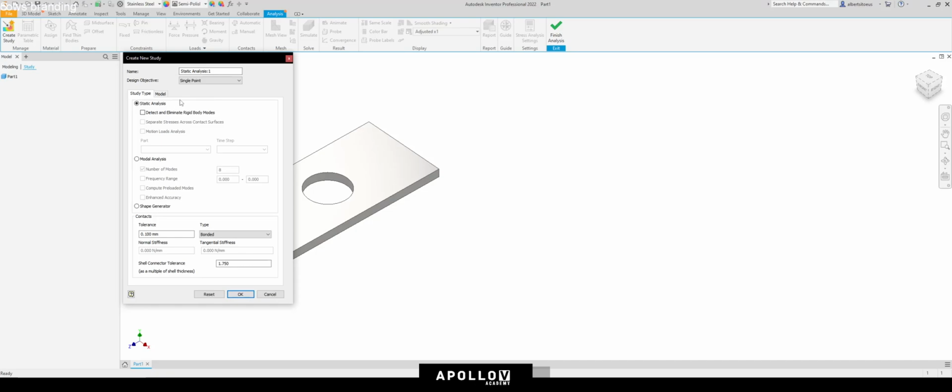So let's say, for example, we decided to run a simulation of this part here to see how much weight can it handle before it actually breaks. Then we also got a modal analysis, and a modal analysis basically goes through and analyzes the natural frequencies that occur within this particular part.